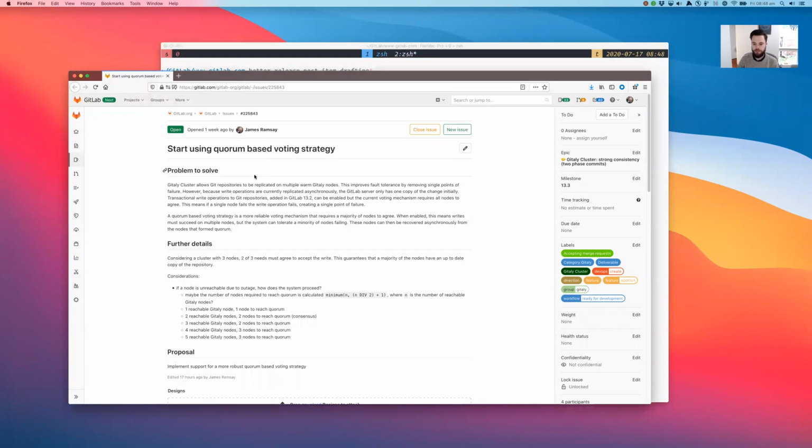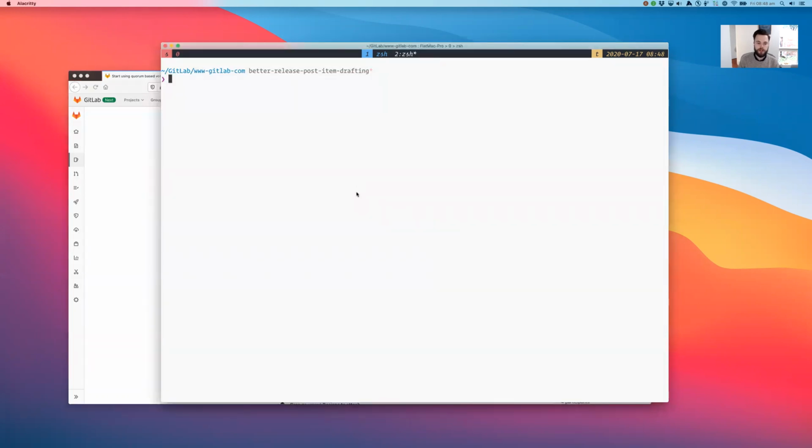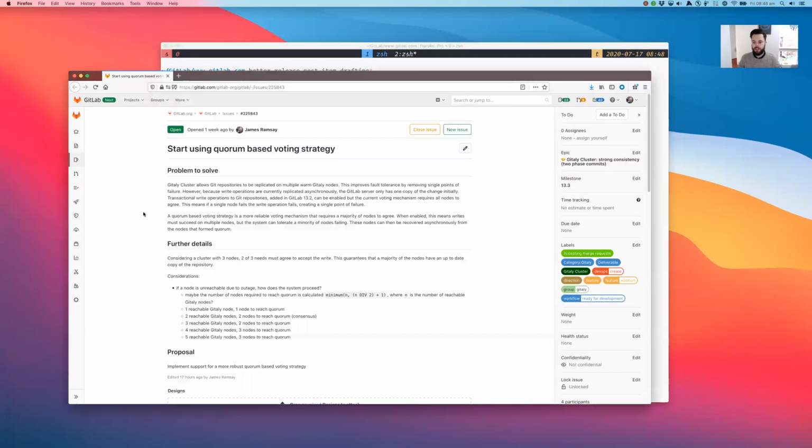Here's an issue that I've included in the 13.3 kickoff for GitLab. I've got a really great problem to solve description in this issue, and I'm going to need to create a release post item, and I'd like to draft that more efficiently. So what would be really nice is if I could just somehow click a button and everything, boom, done.